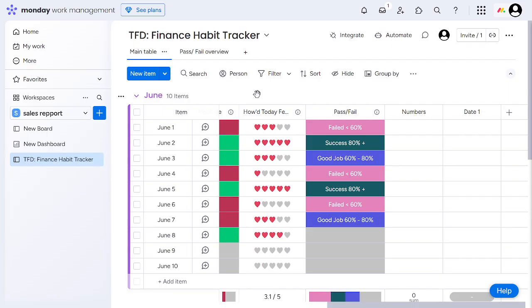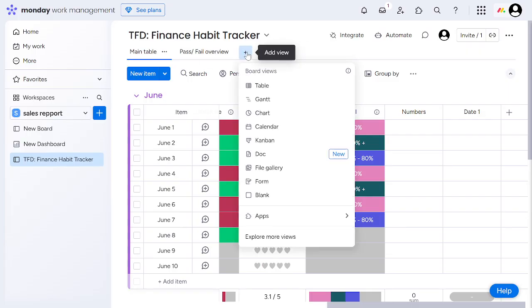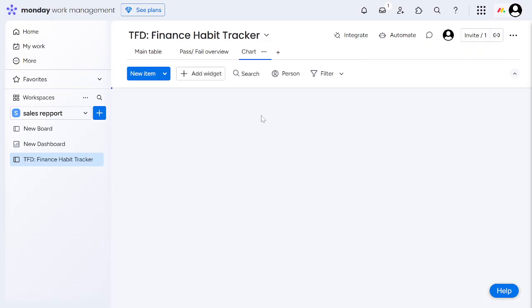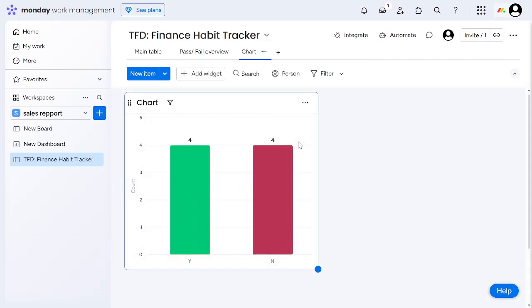Now to the final step. You can use Monday.com's chart view to visualize your spending. Just click on Add View, then Chart. This helps us because it provides an easy-to-understand graphical representation of your spending patterns.